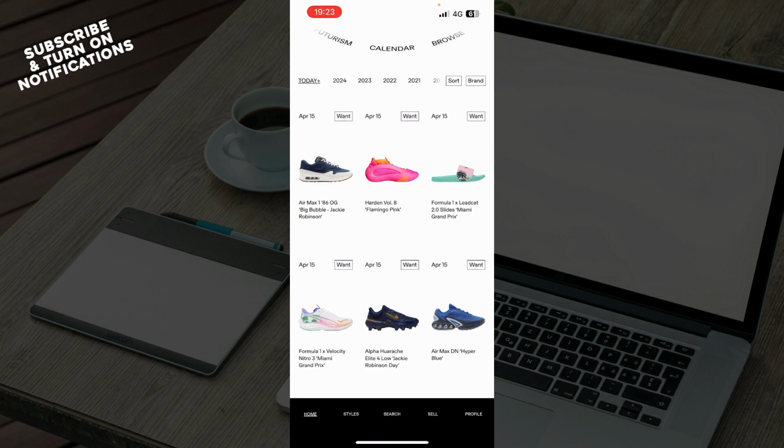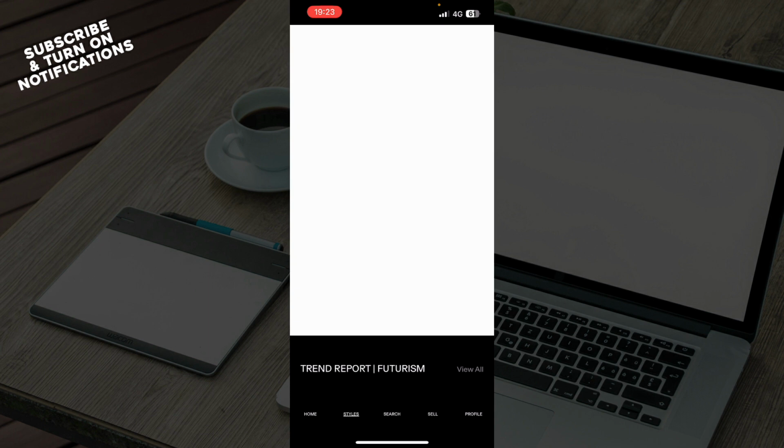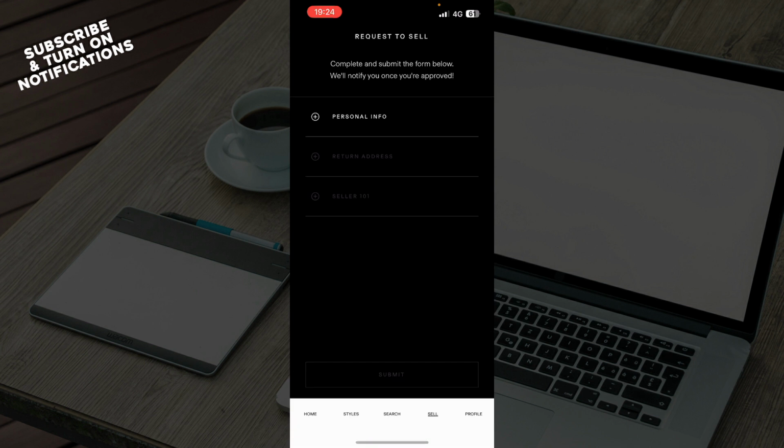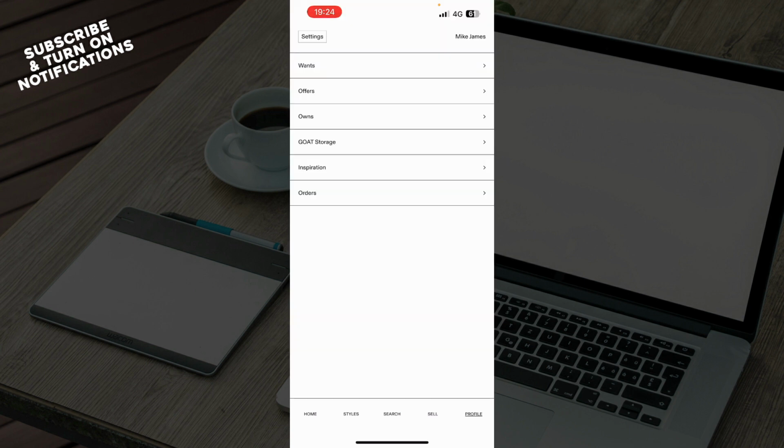Now that's the home screen. You have the styles where you can go and check out different kinds of styles. And here in the middle, we have the search bar where you can manually search for any sneakers that you would like to buy. And we have the sell option where you can request to sell, so you can complete and submit the form below and sell some of your sneakers. And here you have your profile where, of course, you have everything about your profile.